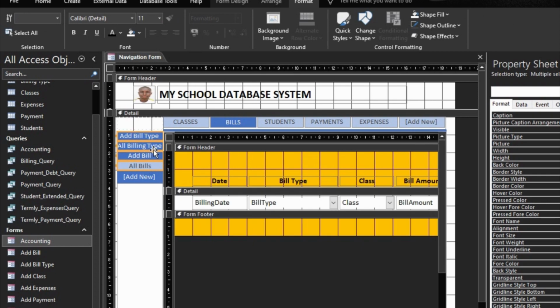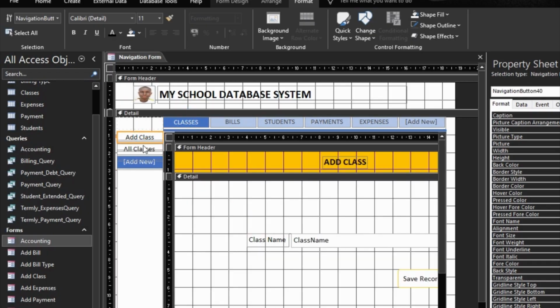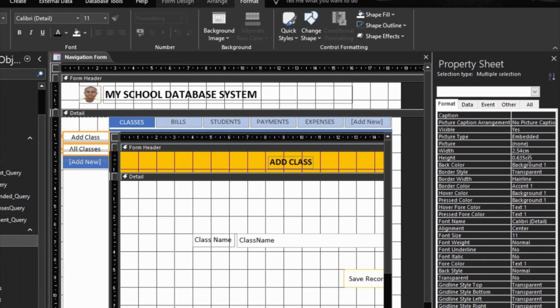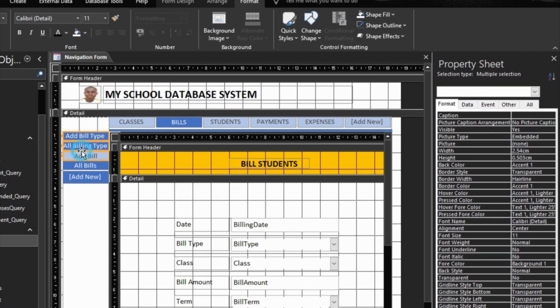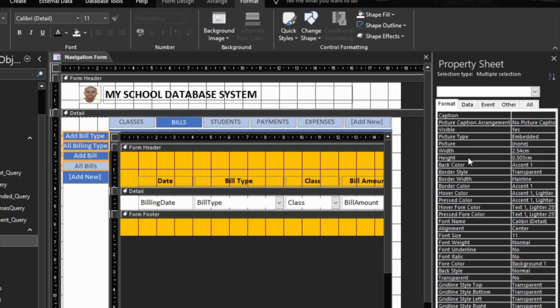or better still, I used the shift key. The classes, I use the shift key and the arrow down. But when we come to the height is 0.635. In order for uniformity, I'll copy this one. So when I come to bills, I'll select all, then go to the height and Control V to paste. So the height will be the same.